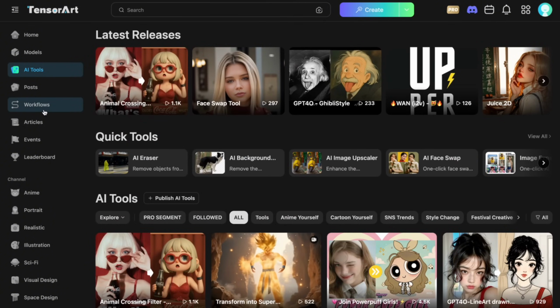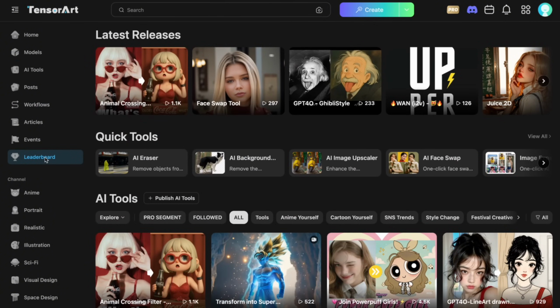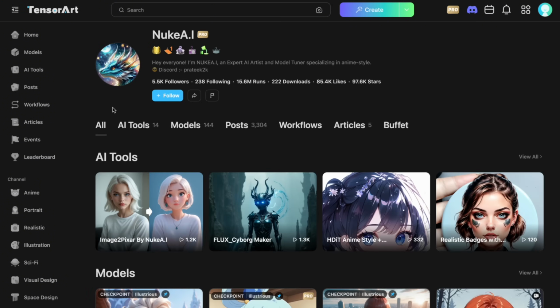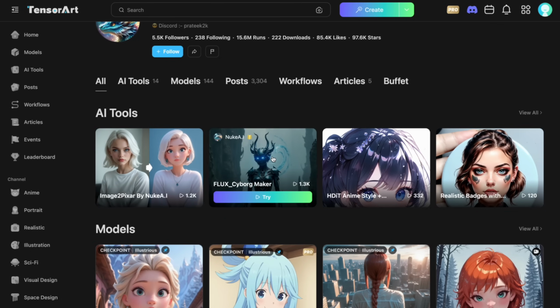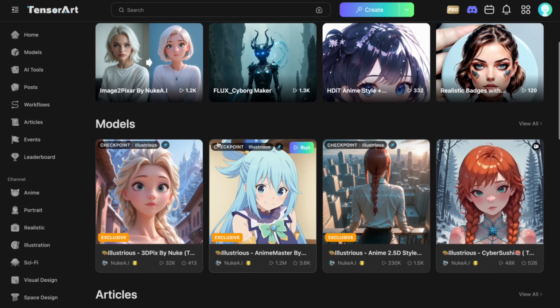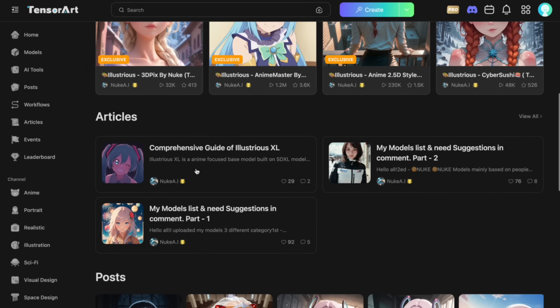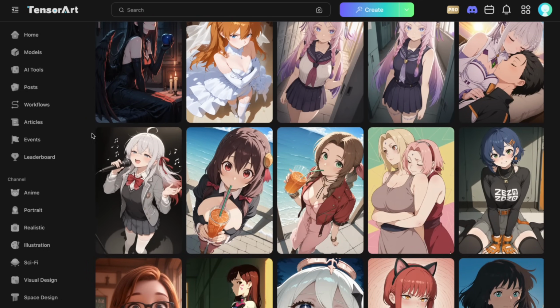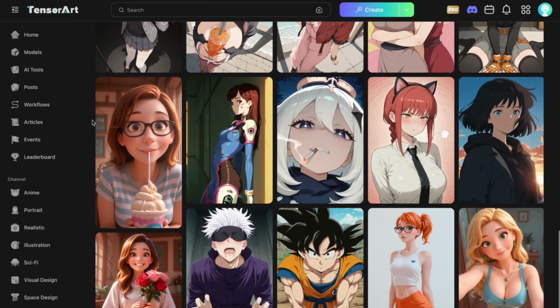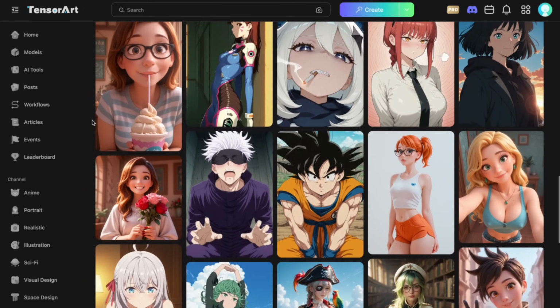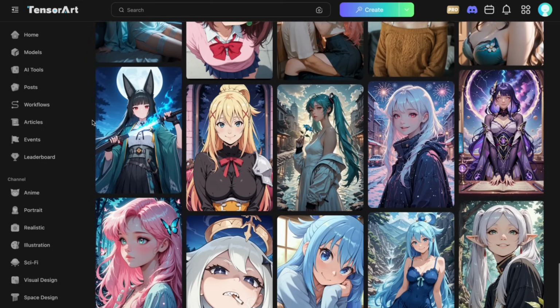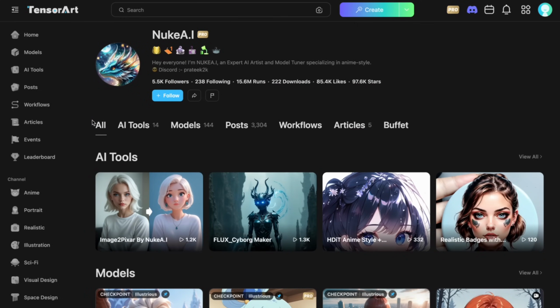Then of course, posts, workflows, articles, events, and also leaderboards. So you can discover what people are creating and who is the best creator. So for example, we can see that this guy is the best creator at this point, and what kind of tools he introduced in this market, and what kind of models, and also articles, and also posts. So this platform is way more than just creating content and using it on YouTube. Here you can be really popular just creating content on this platform, or for example, uploading models, and then people will be following you here.